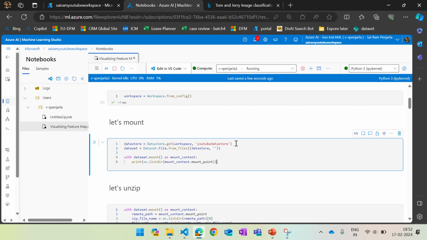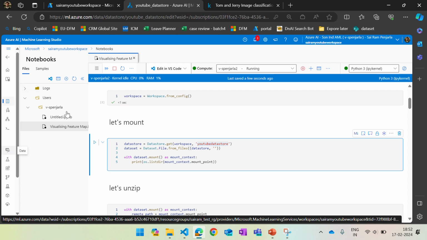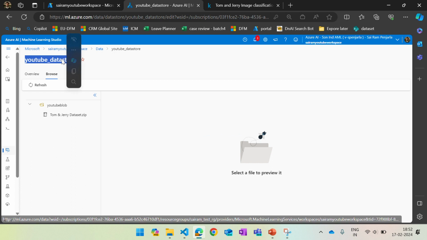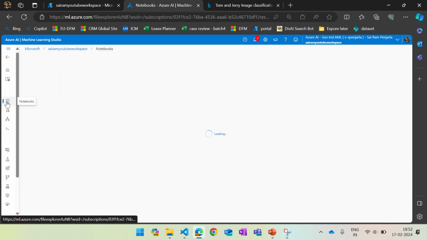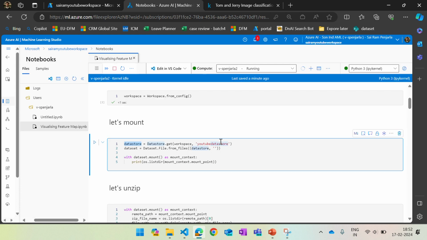So if you look at the code here, I'm simply saying from my workspace, get this data store. I believe the data store name is a little different now. Okay, this is the name of the data store. Let me copy this. I'll go here, paste.